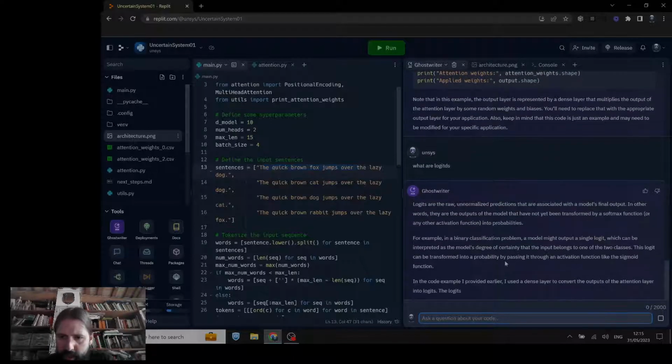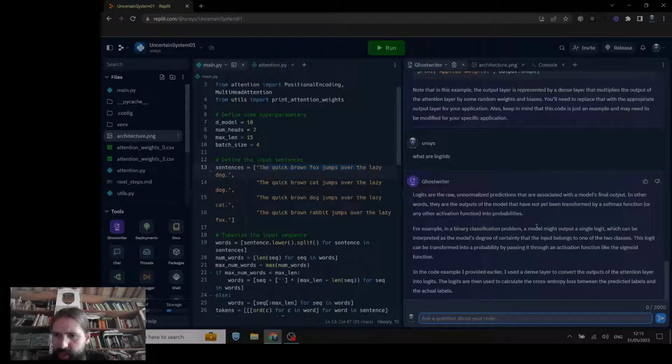Logits are the raw unnormalized predictions that are associated with the model's final output. In other words, they are the outputs of the model that have not yet been transformed by a softmax function or any other activation function into probabilities. For example, in a binary classification problem, the model might output a single logit, which can be interpreted as the model's degree of certainty that it belongs to one of the classes. The logit can be transformed into probability by passing it through an activation function. In the example earlier, I use a dense layer to convert the outputs of the attention layer into logits. The logits are then used to calculate the cross-entropy loss between the predicted labels and the actual labels. Okay.